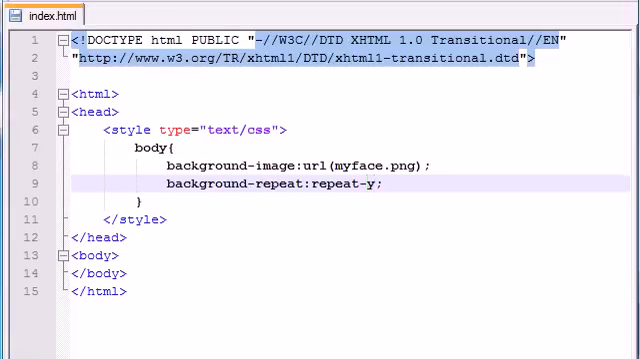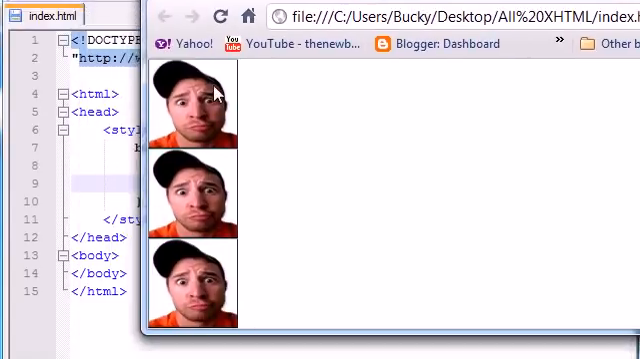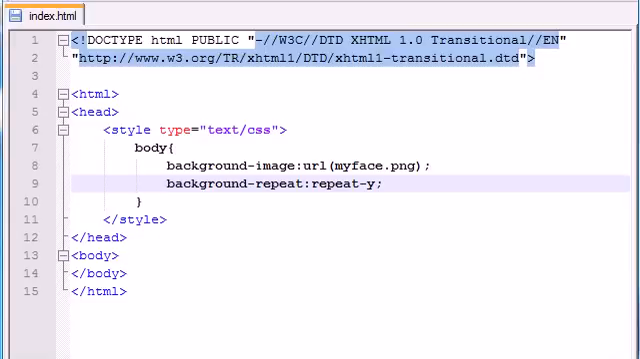Y, if you repeat it, tiles up and down. This kind of reminds me of when you go to the mall and you put like $1 in those photo booths. That's what it reminds me of. Kind of freaky seeing me staring at myself. But anyways, that is how you tile it up and down.